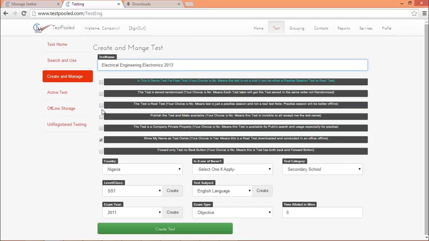Maybe they want to serve a retest. Let's call it a practice session. So we're not changing it. We should publish it. No, don't let us publish it yet because we have no content. The company is private. No, it's not private. It's going to be for the schools, but we can make it private if you want. Show my name, yeah, if you like. Leave that one on. Forward only. No, we can make it back and front.